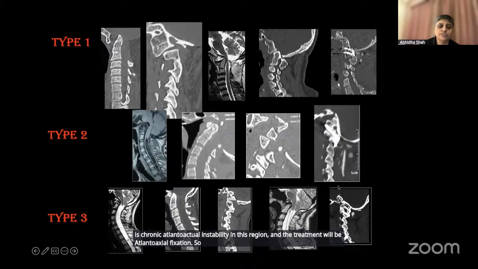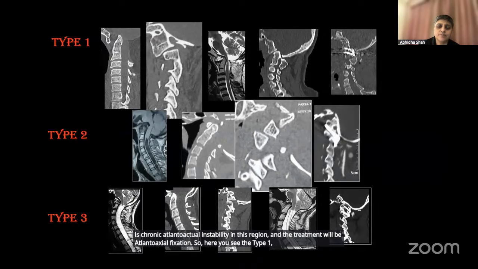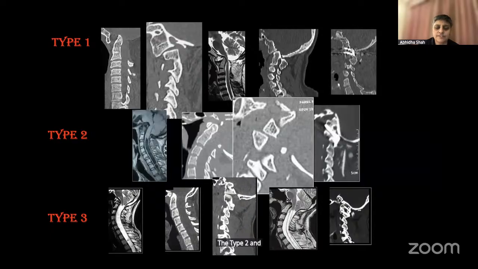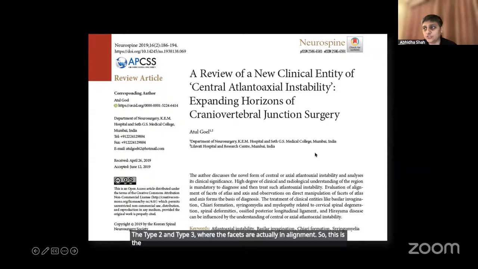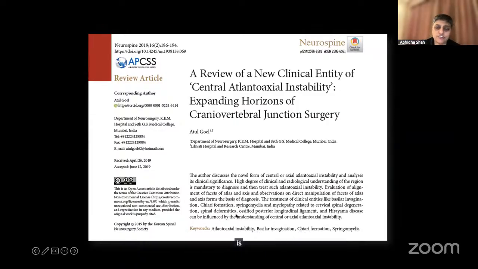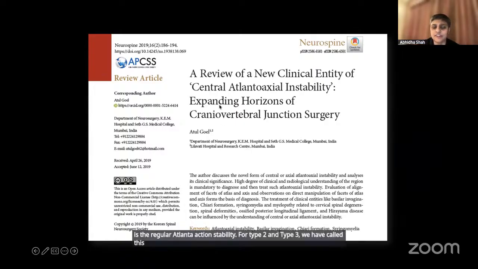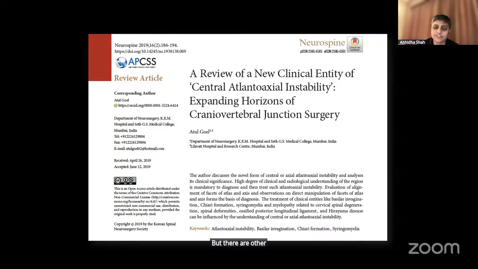So here you see the type 1, the type 2, and type 3, where the facets are actually in alignment. So this is the entity. For type 1, we have the regular atlantoaxial instability. For type 2 and type 3, we have called this central atlantoaxial instability, because in these types, there may not be a change in atlantodental interval, but there are other markers that are suggestive of chronic atlantoaxial instability.